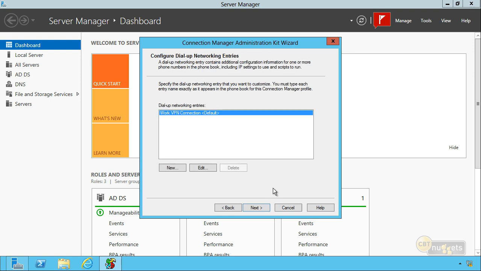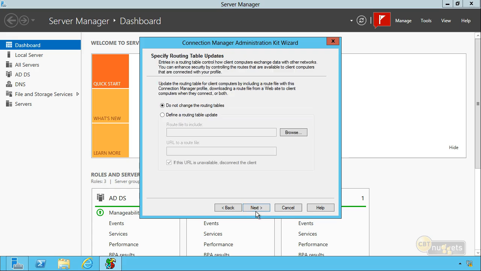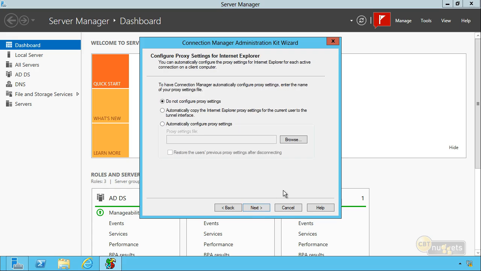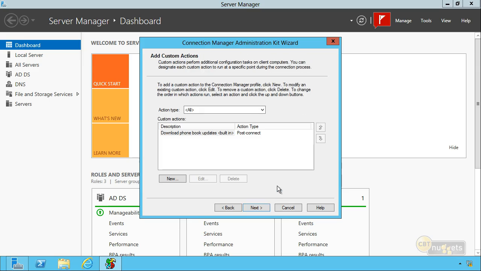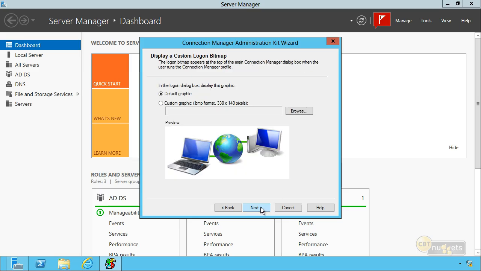Okay, your dial-up networking entries. This is fine. We'll use that. I don't want to change my routing tables. I do not need to go through proxy settings. Custom actions, this is pretty rare. You don't necessarily need these. You can have ones that pre-init, post-connect. Again, you tend to get these for modem dial-up connections, not so much for internet.